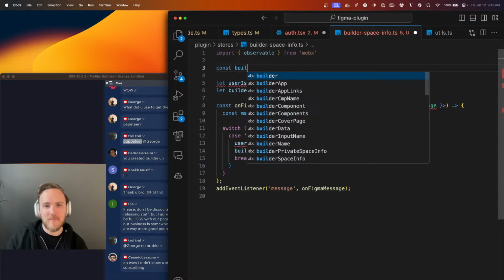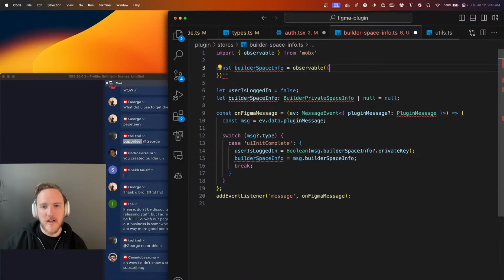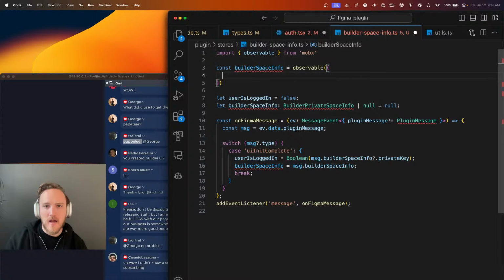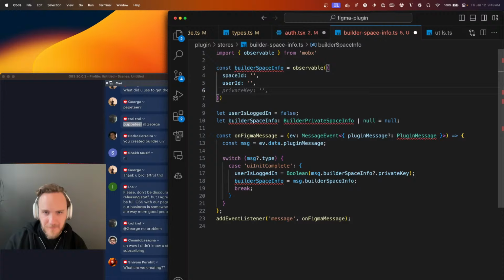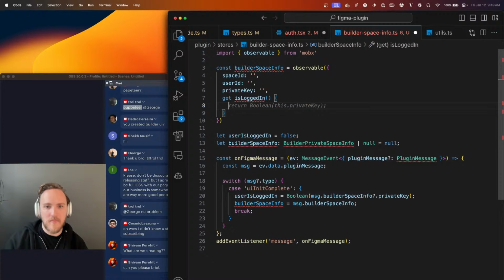Const builder space info. Actually, yeah, I like the idea of this being an observable. You'll see why in a moment. So we can do space ID, user ID, and then we're gonna go get is logged in, return boolean this.private key. There we go.